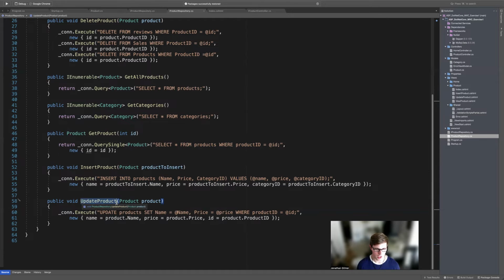And finally, we have our UpdateProduct method that will allow us to make changes to an existing product. So again, we use the Execute method on our database because we want to make a change to the database. So we say UPDATE products, and then we SET the name equal to name, etc., WHERE the ID of the product that is passed in is equal to the ID in the database.